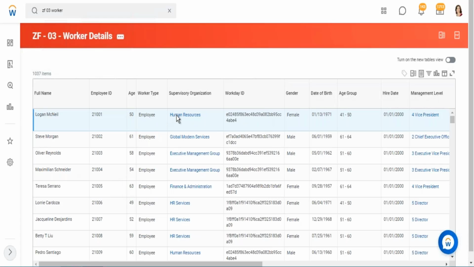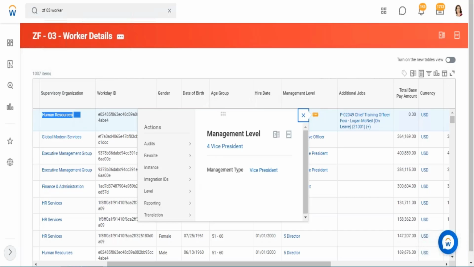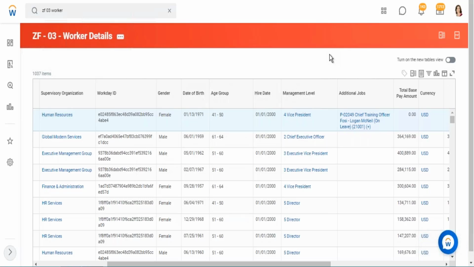But let's look at the supervisory organization. And if I scroll to the right, let's look at vice president. If you see, these are all hyperlinks, right? These are not text fields. These are all instance fields. So if I go to the additional actions, or let's go in here, I can view the details or perform an action on these fields. So these are not simple text or numeric or date values. These are actual instances of data.